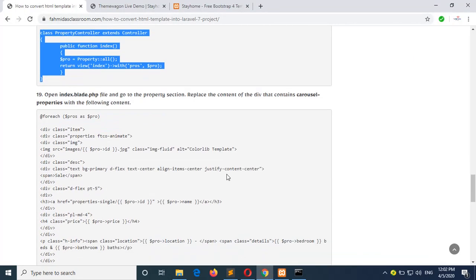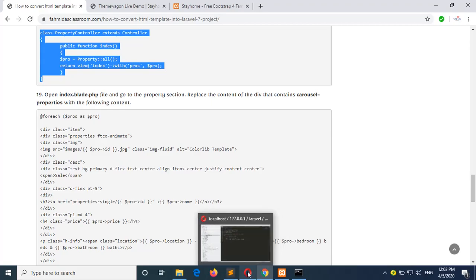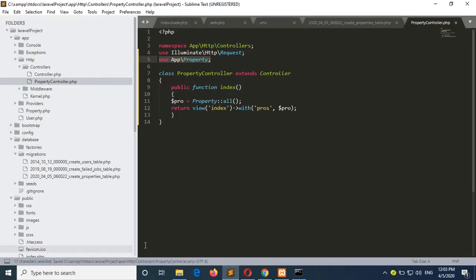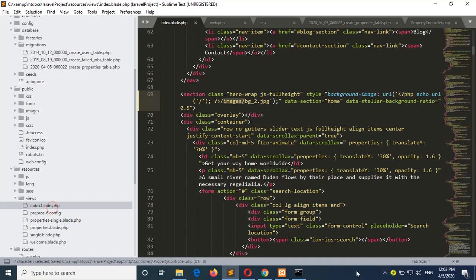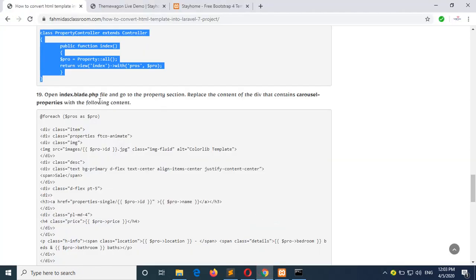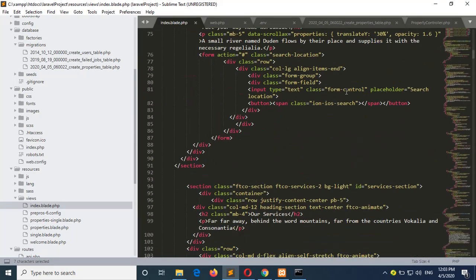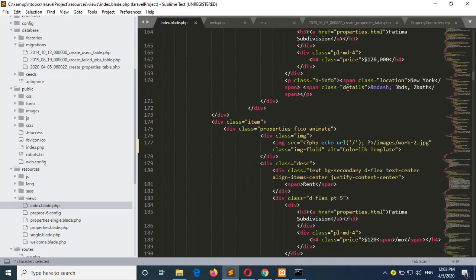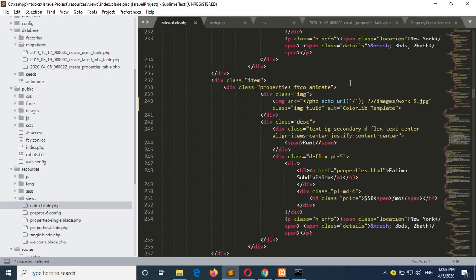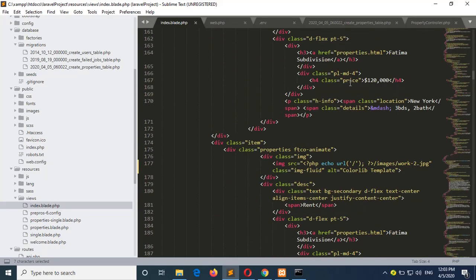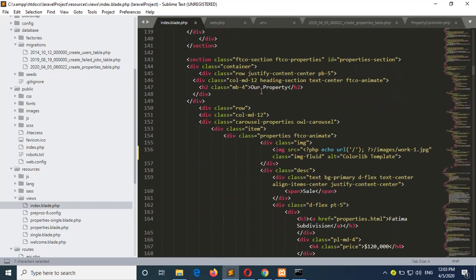And the next step is to change the index blade. Okay, save this file and open your index blade. And in step 19, you have to find the div where carousel properties is used. That means this section, our property. So go to this file and find the location, and I think this is the part, line number 147, our property, and carousel properties is used here.